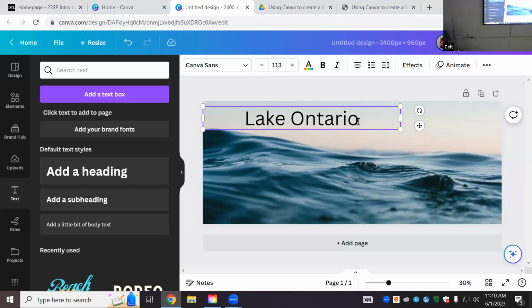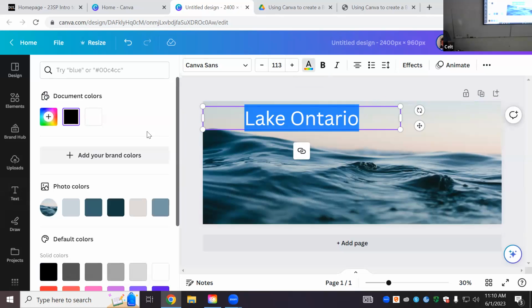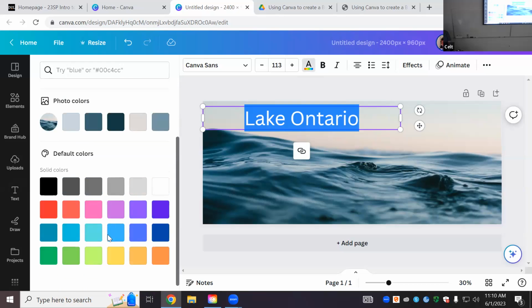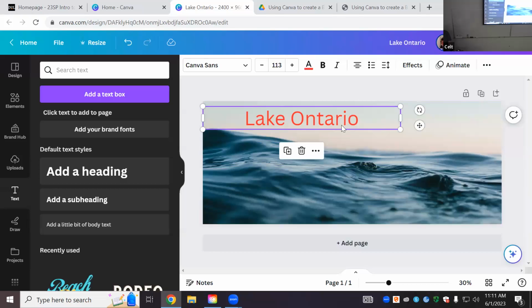And you can change the text colors by just highlighting it, choosing a color palette here. Let's say we want something that'll contrast a little bit more. There we go. We made it red, which is not very good. You can do better designs than I can, I'm sure.